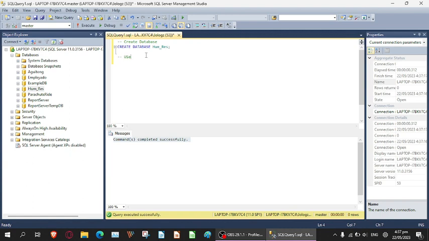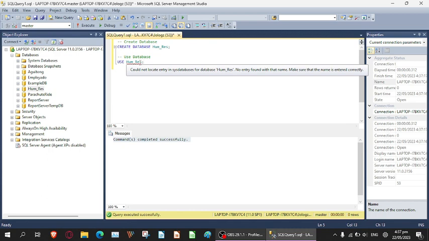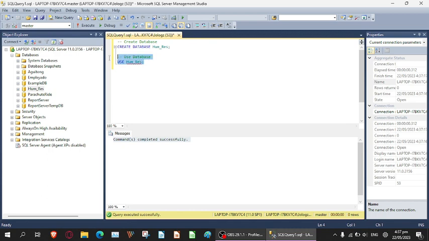Then next is to use the database, the use database command. This command selects the database for subsequent operations, or in this case we will be using the created database hum underscore res.